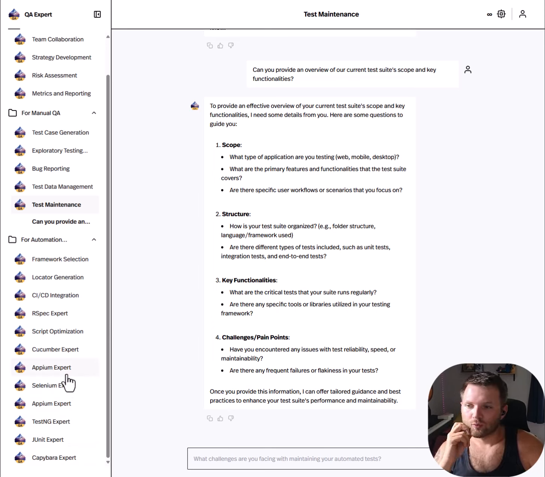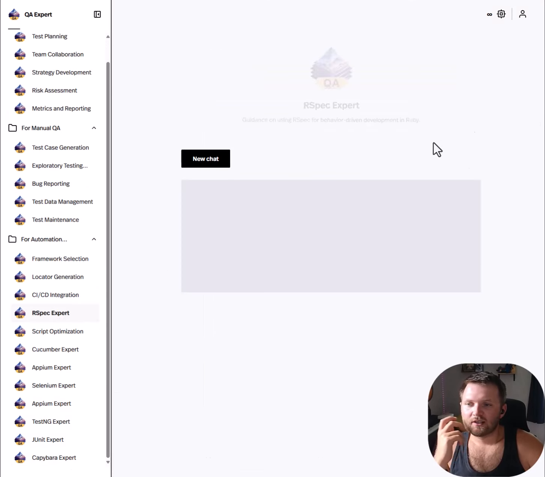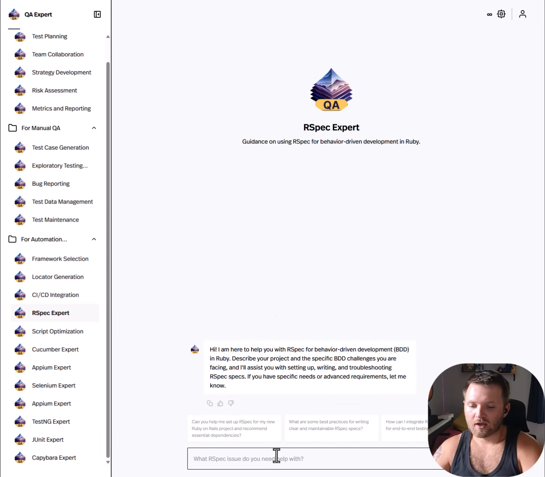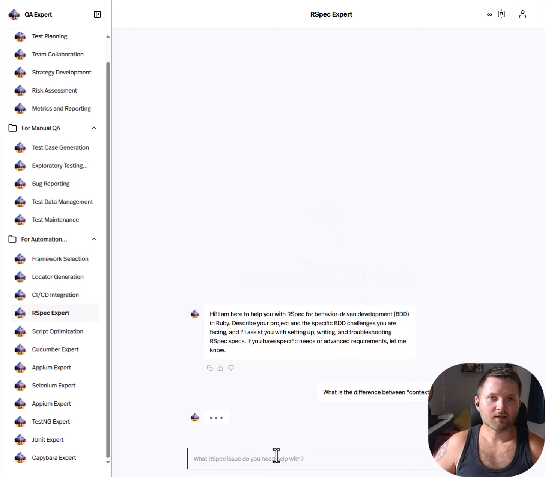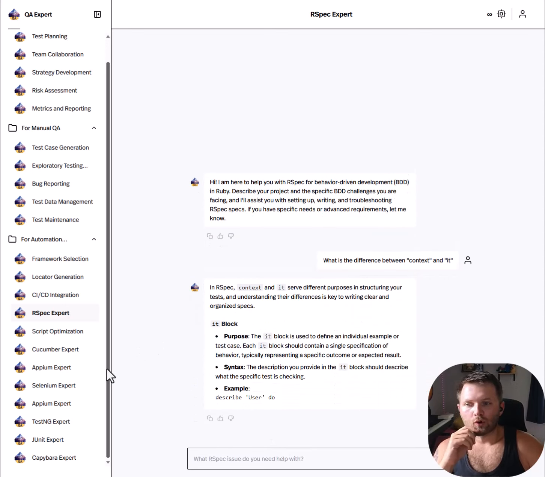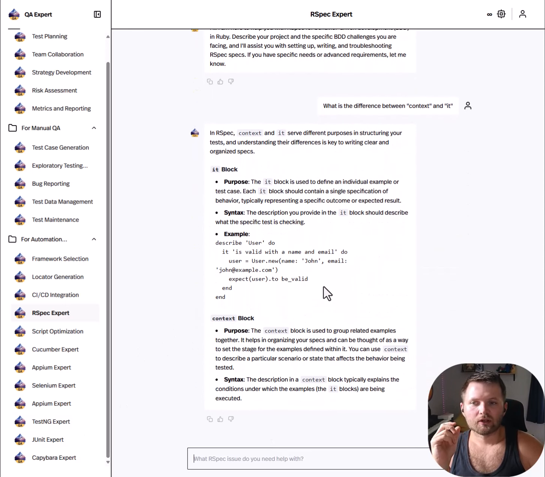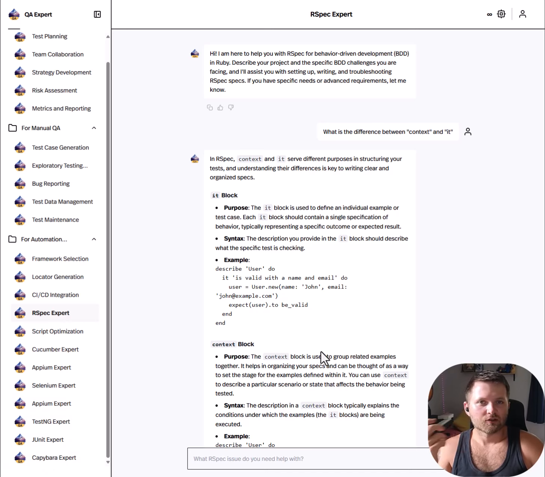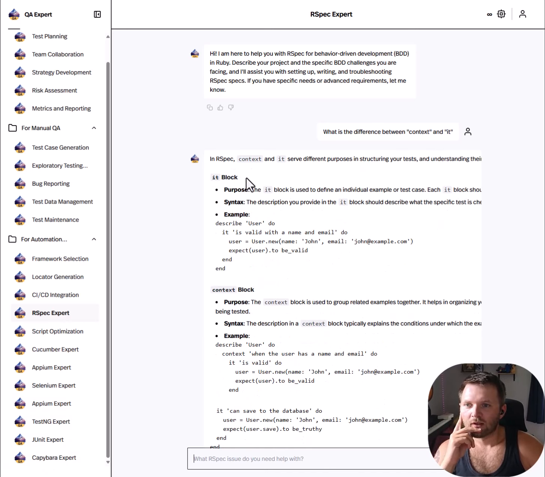Now for the automation side, I included multiple different experts on different frameworks. I myself worked with RSpec and Capybara for the most part. So let's see, you can ask questions on RSpec, let's say, what is the difference between context and it? And it can answer all the questions about RSpec development. If you're working on something else, let's say TestNG, JUnit, you can just pick a different expert and it's going to help you there.